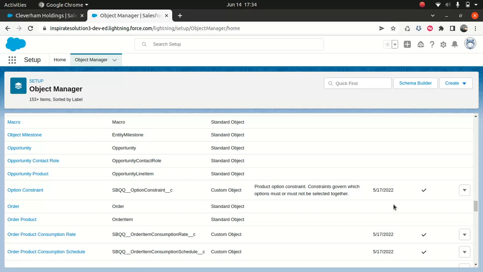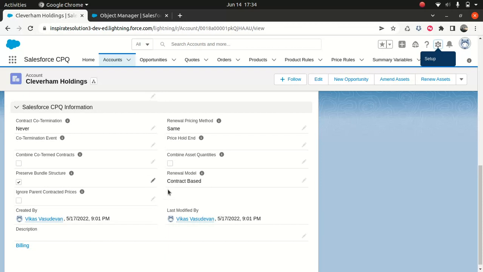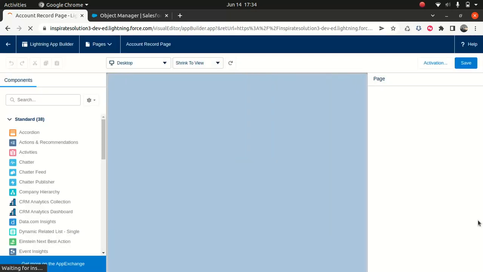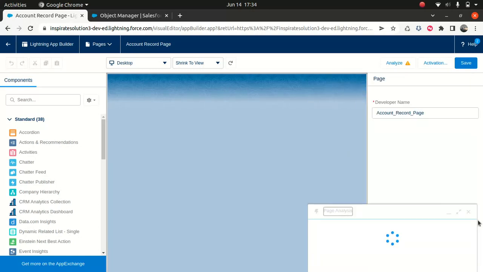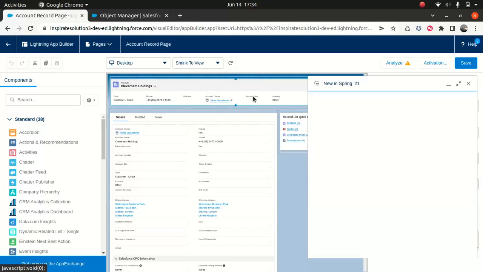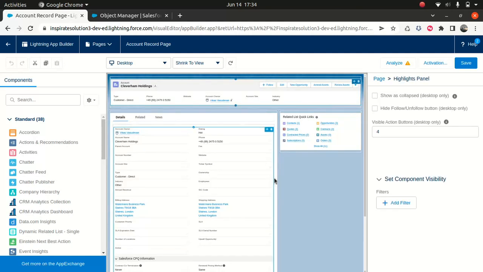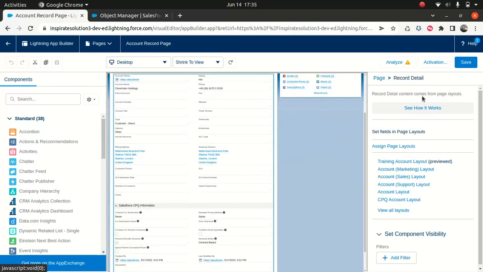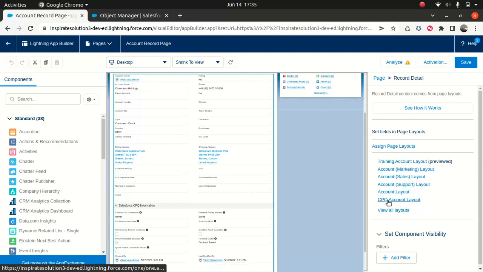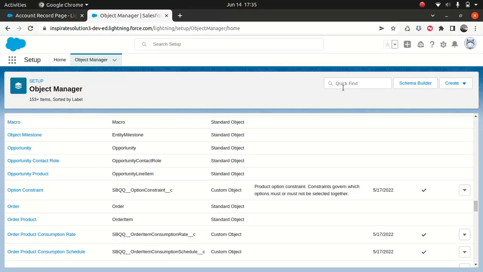I'm pretty sure you guys know which page layout is being previewed. If you go to here and go to the edit page, hang on a second. So this one is the training account page layout, but that's fine. You can change it to the CPQ one, but I'm just saying generally. This is how you can see which one is previewed. Right now it's the training one. So if you go to the account, let's look at the training one.